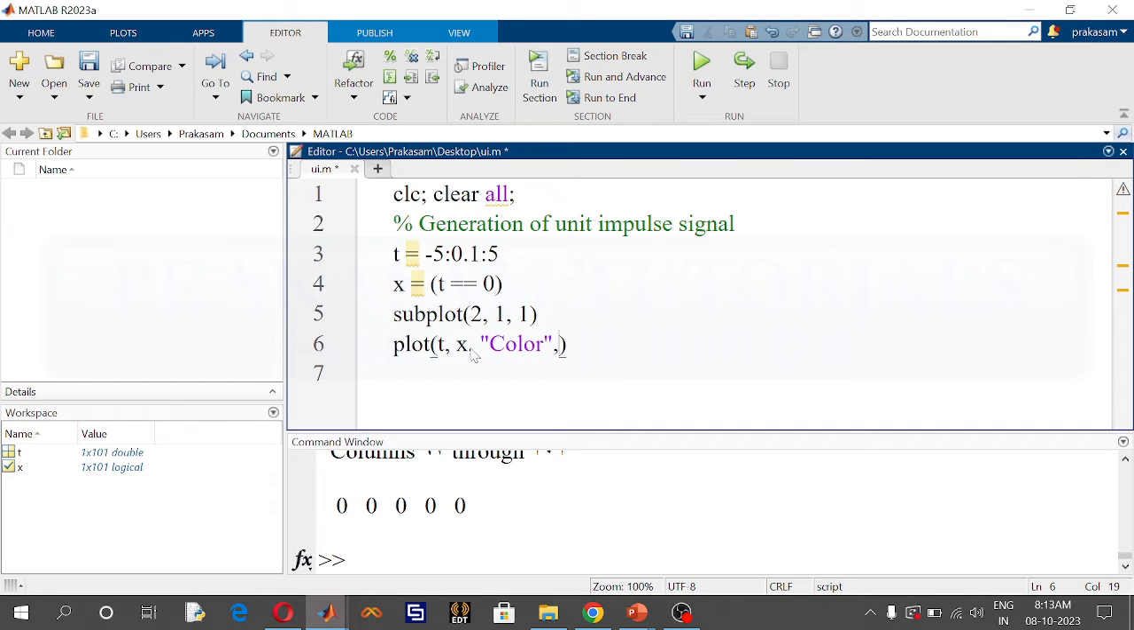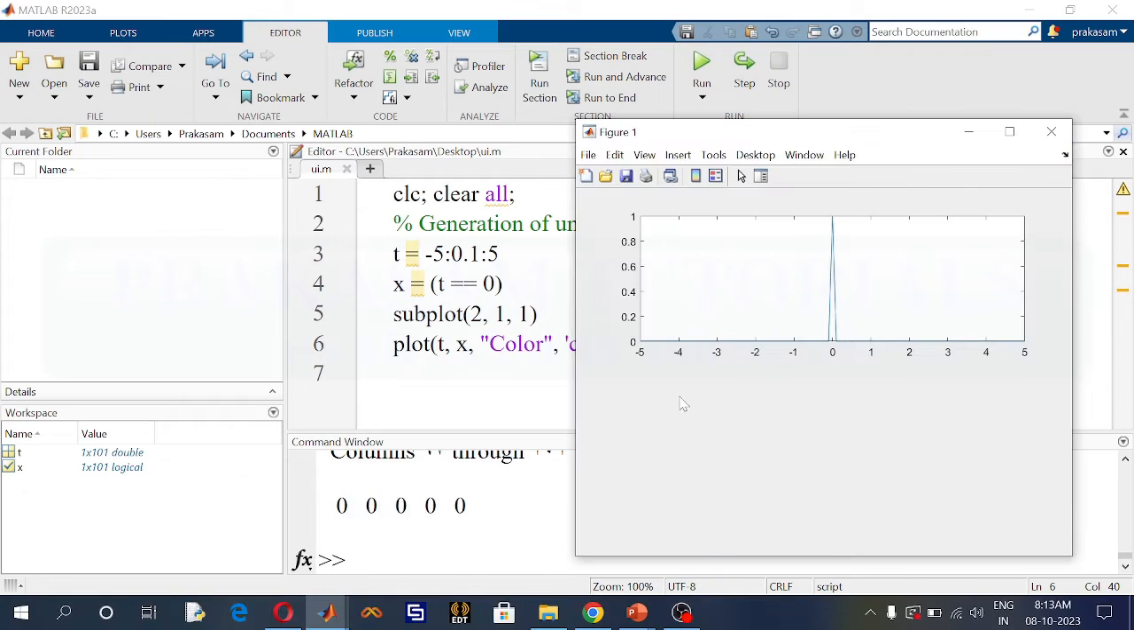I am considering the color is C, and increase the line width. The syntax is line width, so line width is 2. The x-axis is the time axis, and the y-axis is amplitude.